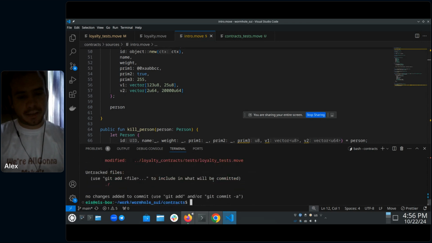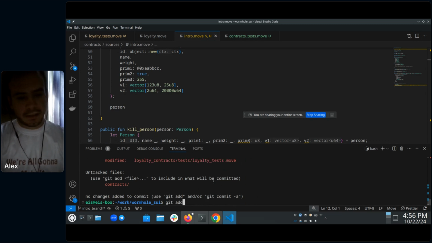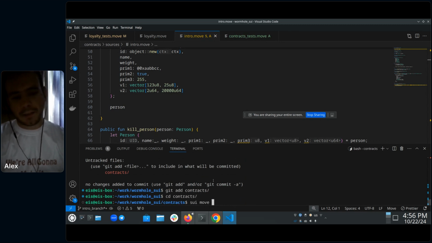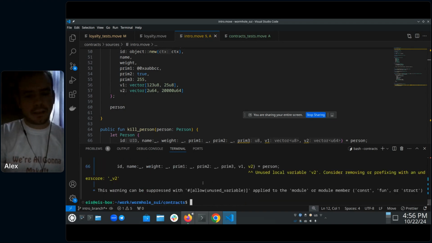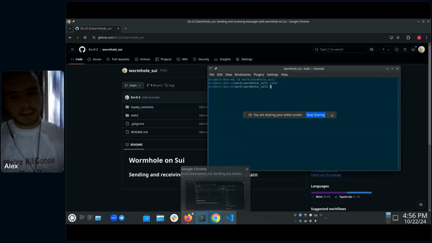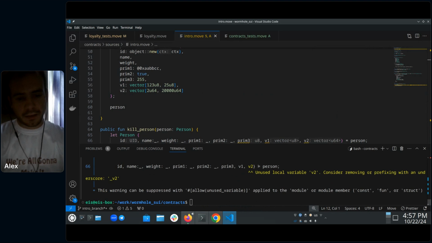Yeah, wait a moment. Let me change my branches. Intro branch. I will name it intro branch. I won't have it in main. Actually, let me check that it actually builds before I give you code that doesn't. It should build. It has some warnings that I'm not using all the variables, but it does not have any errors. So that's good enough.